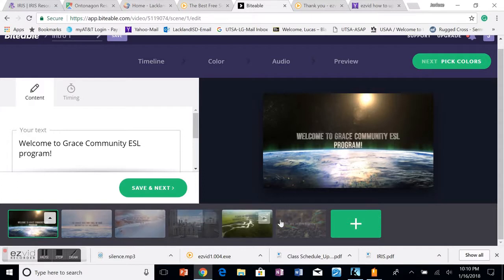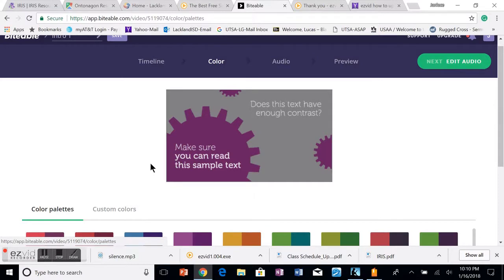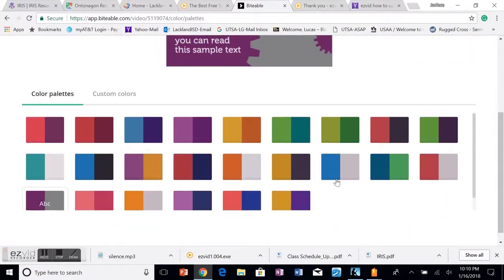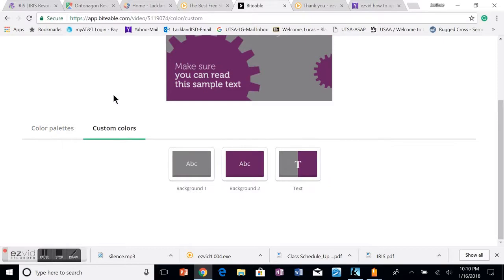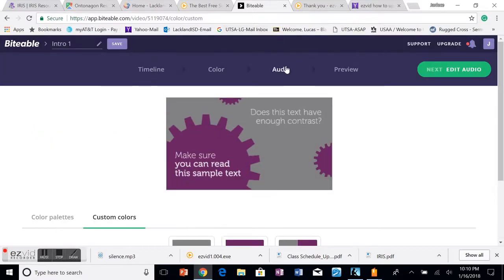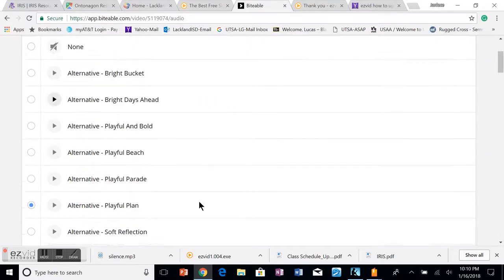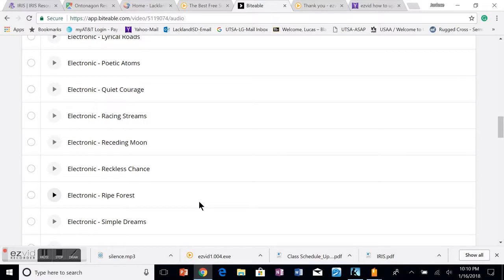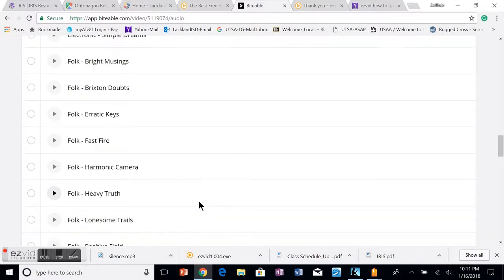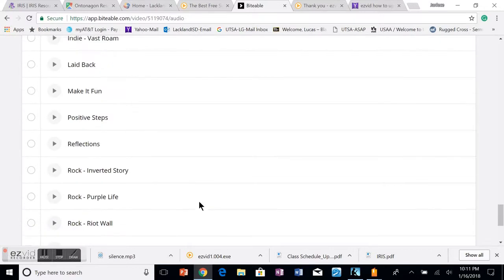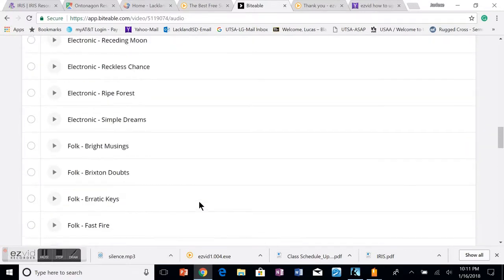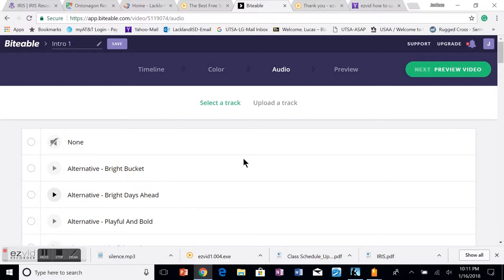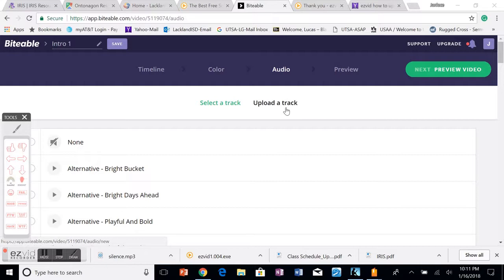So here's where you manage your timeline, and you can go up here and choose your own color palettes, especially if you're starting from scratch. You can even do custom colors. And you can go up here to audio, and I do not believe you can hear it through my mic from my presentation, but if you go to the website, you will be able to hear. You have all of this music that you can choose from, or you can choose no music at all, or you can upload a track on your own. And I thought that was really neat as well.